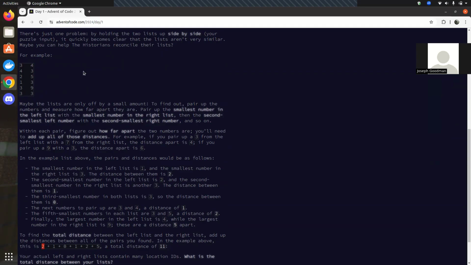Now we go to the second smallest number, which is 2, and the second smallest number here is still 3 because there's duplicates. The difference between 2 and 3 is 1. Now we have 3 and 3. That difference is 0, and we keep going.